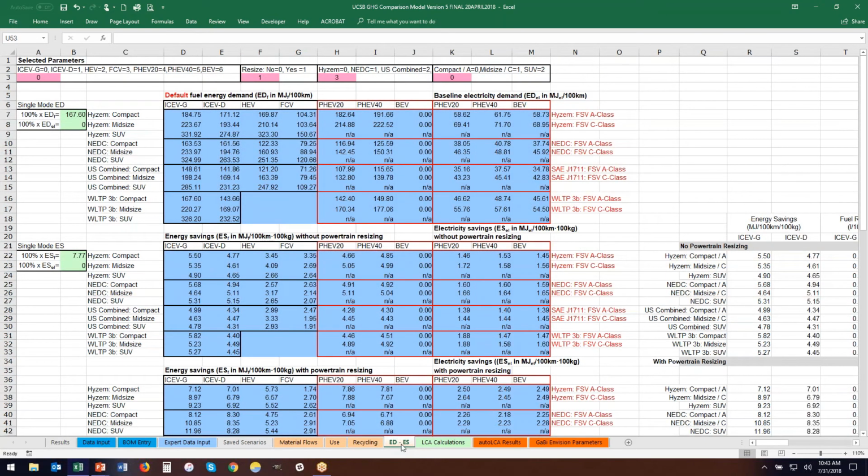The ES tab is energy demand and energy savings. So here we find the default values for the energy demand of the baseline vehicle, as well as energy savings values, both with and without powertrain resizing. And again, as you can see, these are for all of our combinations of different powertrains and different vehicle classes and driving cycles.